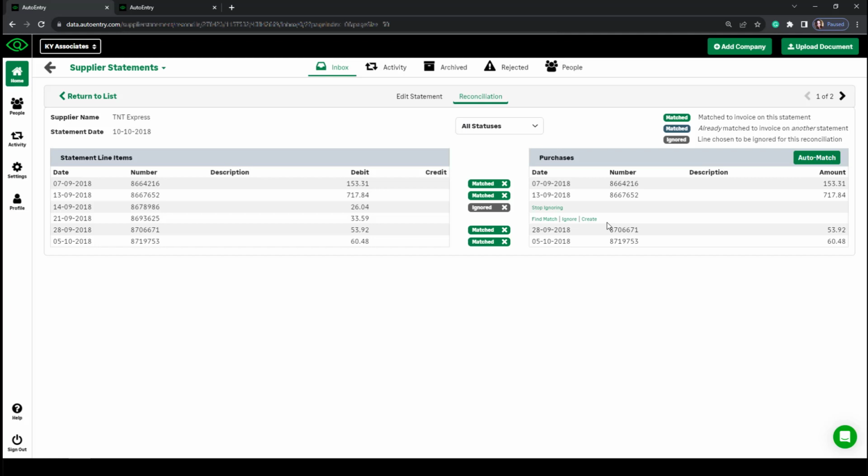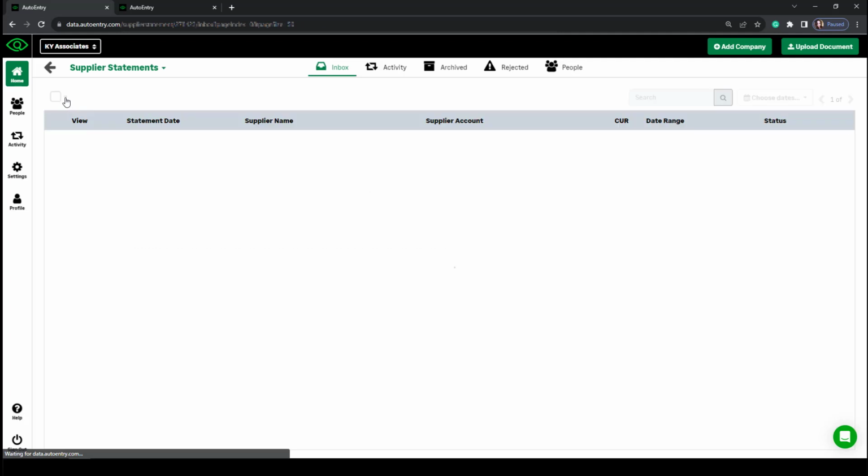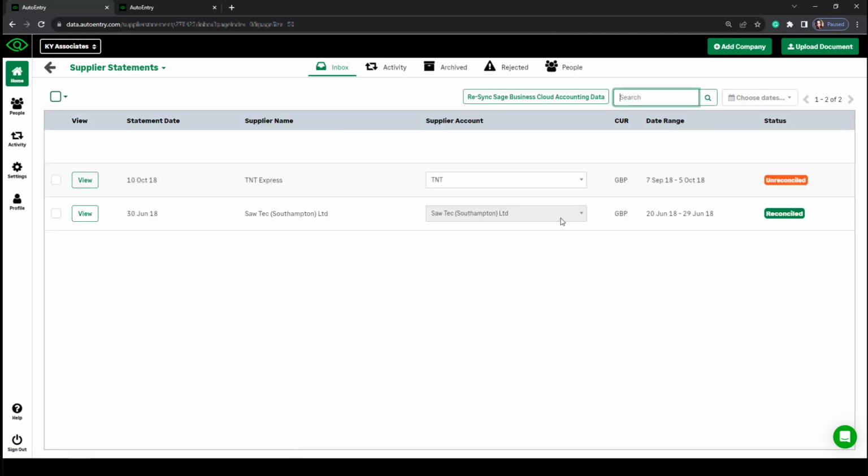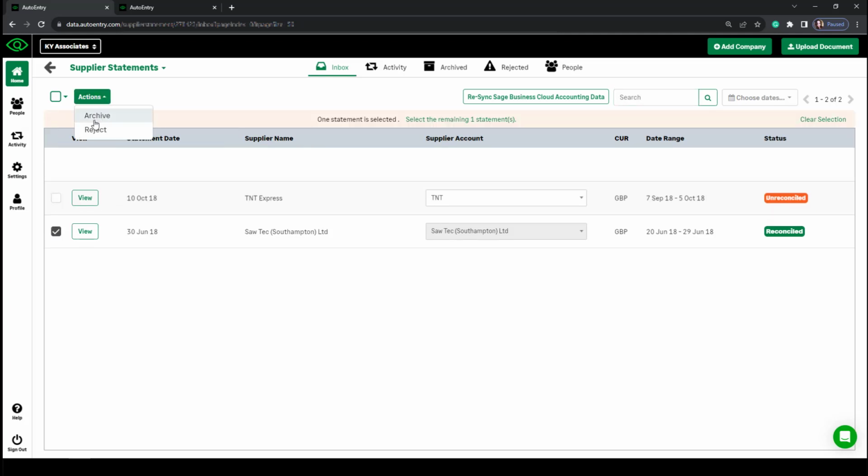So where the created option could come in handy is if VAT returns are due and you've realized last minute you're missing this invoice. You can create it so you can submit your VAT returns on time, but again, you will need to get the real invoice at some point just to have in case it needs to be seen by anybody. Once everything is reconciled, it is then a matter of just archiving the statement. So you'll tick the box there, actions and archive, just to move that into the archived folder.